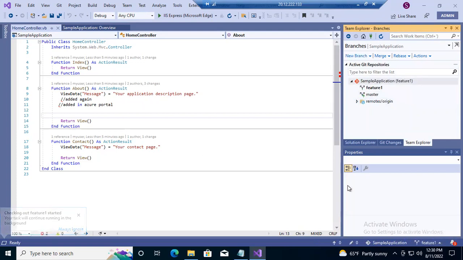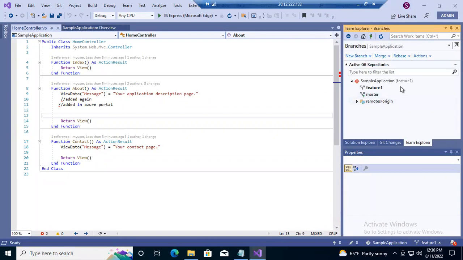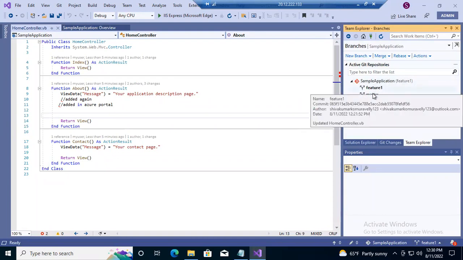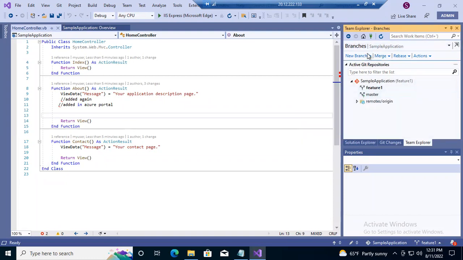In the feature 1 branch, automatically my code is copied. My code from the master branch is copied. And if you want to, click on branches. Are you seeing 2 branches are available here? This is my local repository. In the local system, I have 2 branches. One is feature 1, the other one is the master branch.